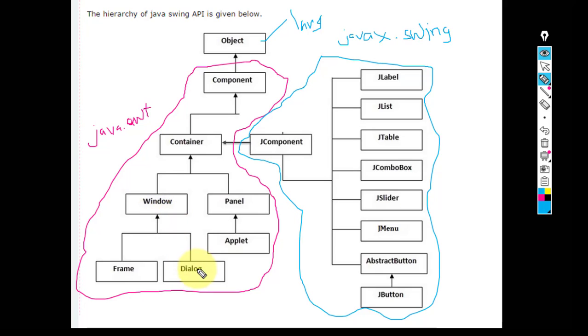Dialog is known as a dialog box. Dialog box is a window, yes. Window is a container, yes. Dialog box is a container, yes. But in the inheritance hierarchy, frame, dialog, and applet are the proper classes. So most of the time we create objects of these: frame, dialog, applet. And below the container you have the list of components like text boxes, buttons, etc.